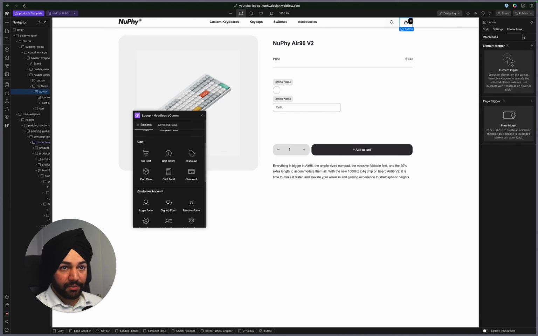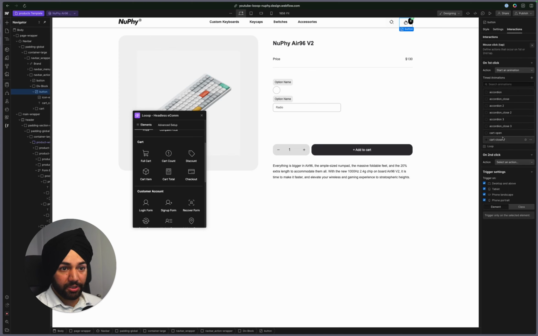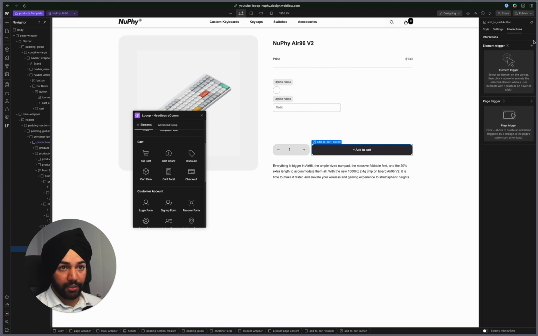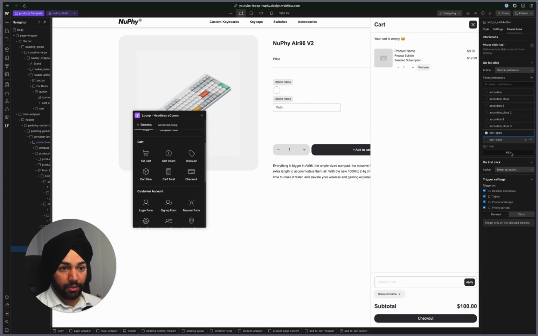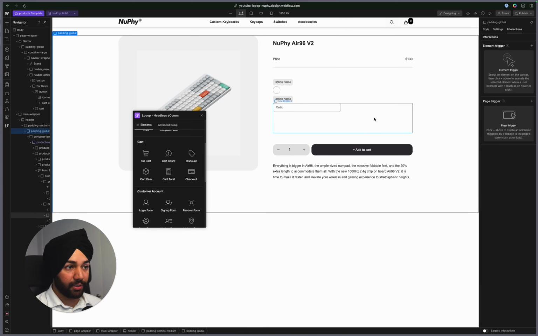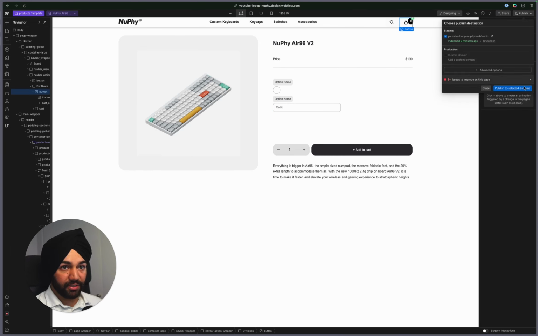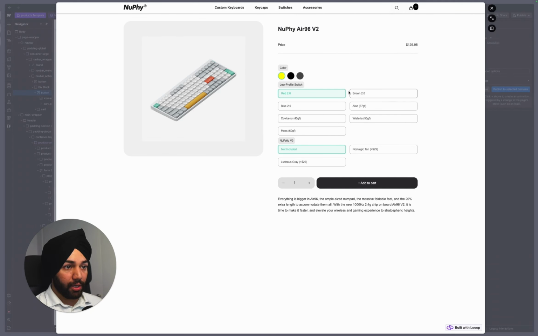So now let's make sure when we click it, our cart opens. So start an animation of cart open, like preview. Okay, our cart is opening. That's great. And now let's do the same here. We're going to have another interaction on click, cart open, preview, close. Okay, that's good. And now let's close this. Let's hit publish again. Open the website. And there we go.